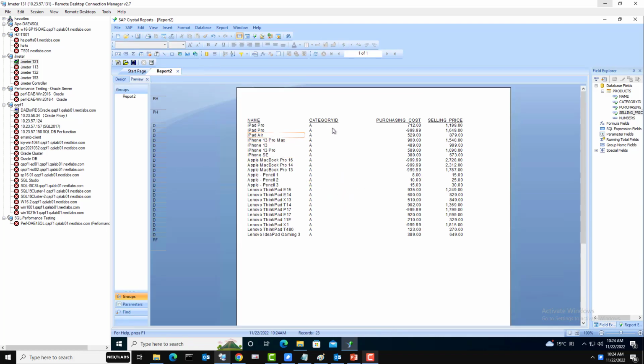As you can see, Sarah is only able to see products with category ID A. When the cost exceeds $1,000, the field is masked with the value -$999.99.